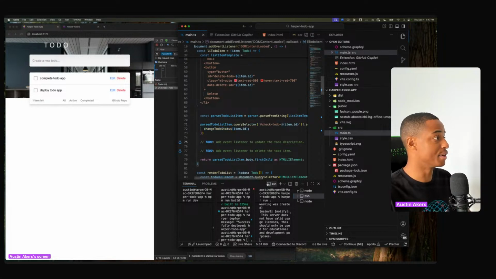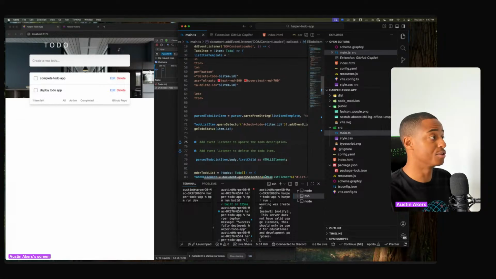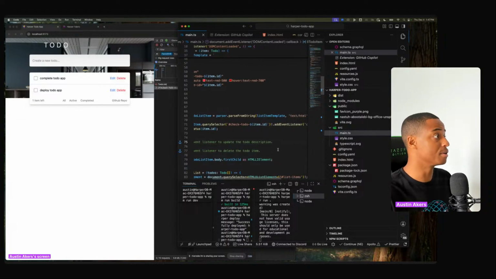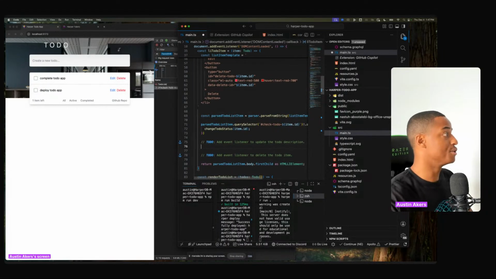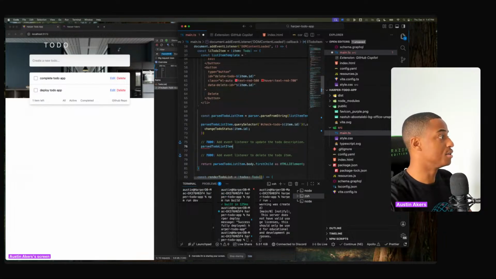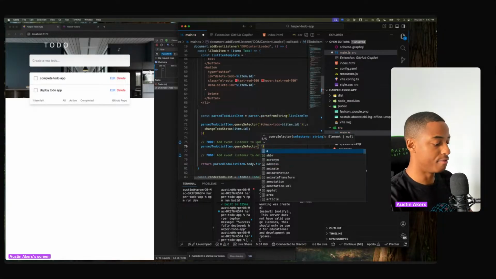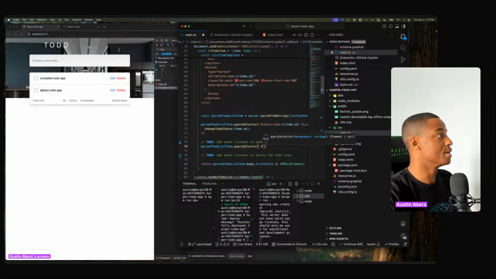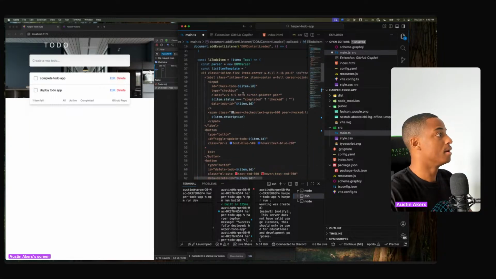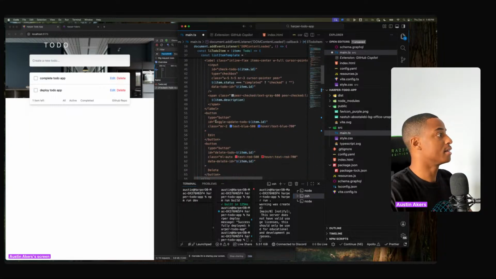For us, the next thing we need to do is add an event listener to update the to-do description. So what we're going to do here is say parsed to-do item dot query selector. And here is the fun. So we're going to choose that, that's toggle update to-do item.